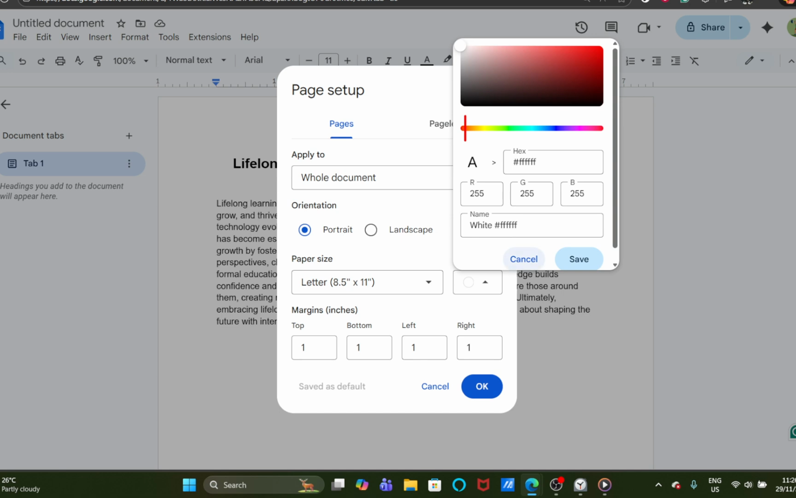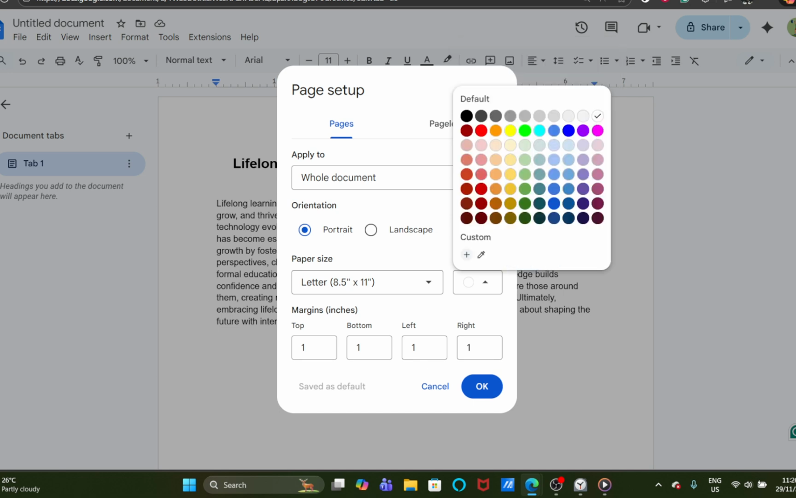Go ahead and select your preferred color. As you hover, you can preview the shade. When you click, it becomes the choice for your document background. If you want a precise brand color or a very specific tone, choose the custom option to dial in an exact shade.